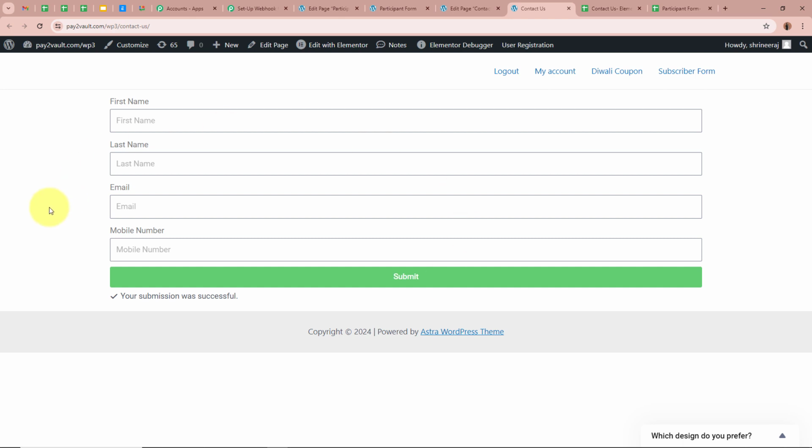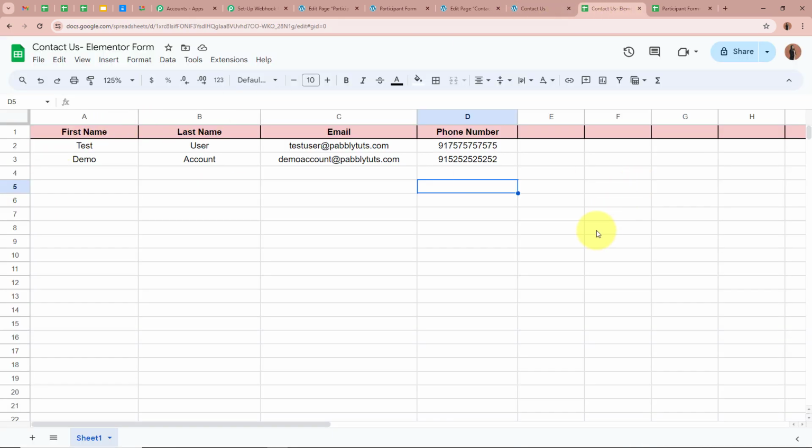Now I'm going to open my other spreadsheet that I've created with the help of Google Sheets in the name of Contact Us Elementor form, and I'm going to check whether the data of the form submission that we have done right now is captured into our spreadsheet or not. For that I'm going to open my spreadsheet, and yes, as you can see the data is successfully transferred into my spreadsheet for the first name as demo, last name as account, email as demoaccount@pabblytuts.com, and for a phone number, a dummy mobile number. So this means that we successfully completed an automation with the help of Pabbly Connect.